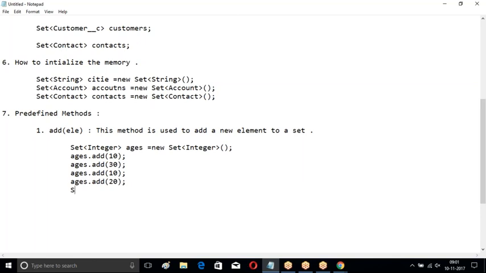So if I say system.debug ages, what you are going to get? 10, 20, 30. So 10 will be taken only once as the duplicates are not accepted. Add element. Similarly, we are going with addAll.